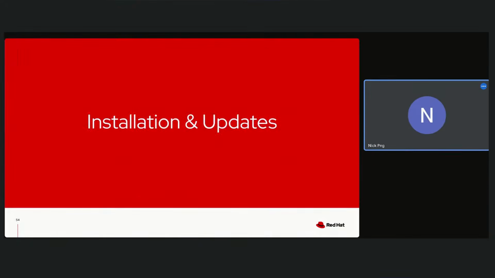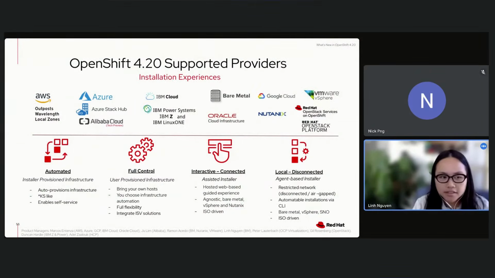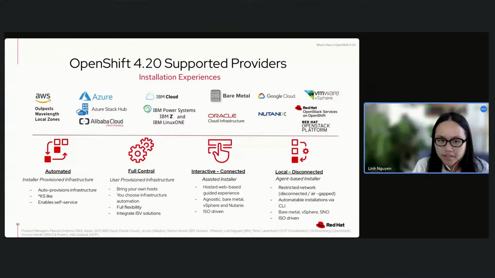Thanks. Thank you, Nick. So for installation flexibility, we offer four use case-driven onboarding experiences that provide varying levels of control and automation. First, we have the automated installer-provisioned infrastructure, where the installer controls the full installation experience, including infrastructure provisioning with an opinionated best practices deployment of OpenShift. Second, we have full control or user-provisioned infrastructure, where the user is responsible for provisioning and managing their own infrastructure, giving you greater customization and operational flexibility.